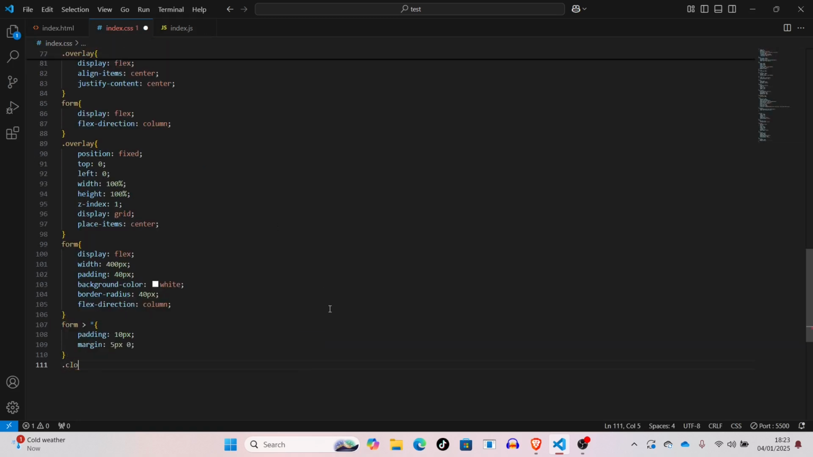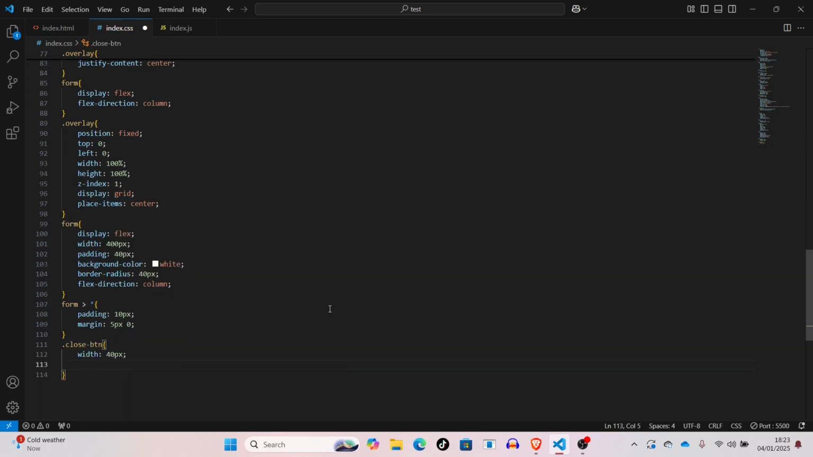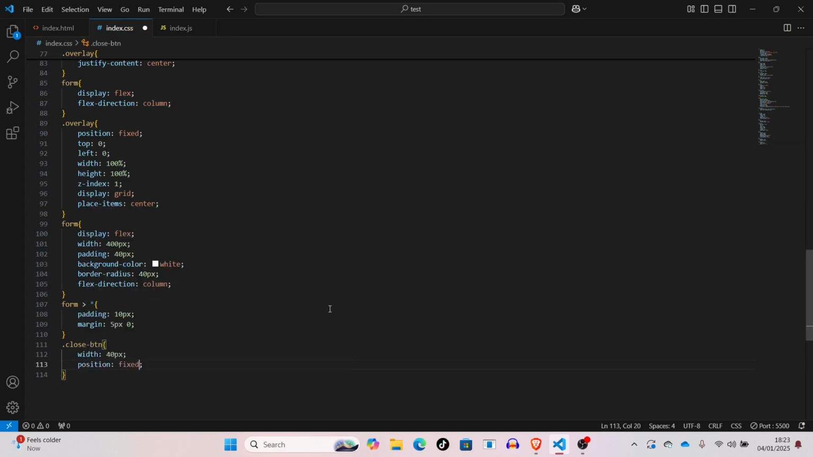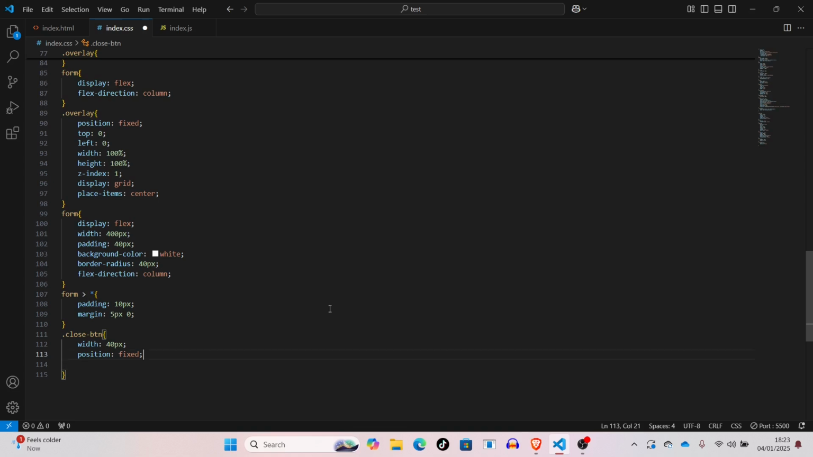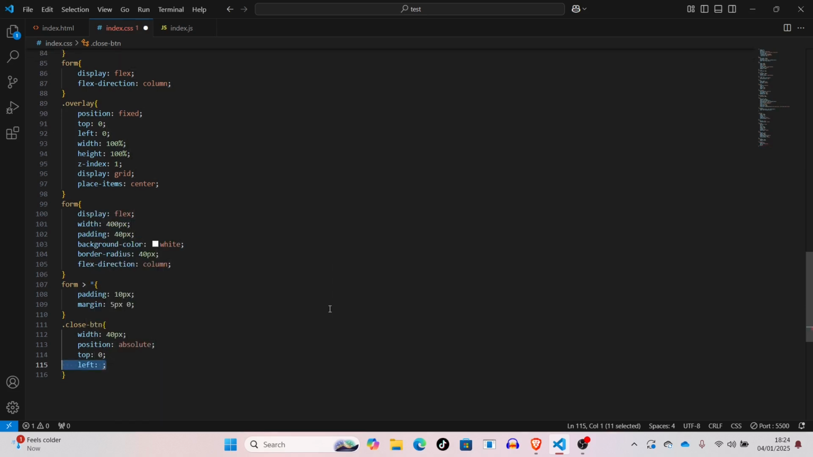So dot close button, give it a width of 40 pixels, and then we will fix it at the top right of the form. So position fixed, no, not fixed, absolute, because it's not of the page but of the form itself. So top 0, left, I'd prefer it at the top right, so right 0. Let's check that out.